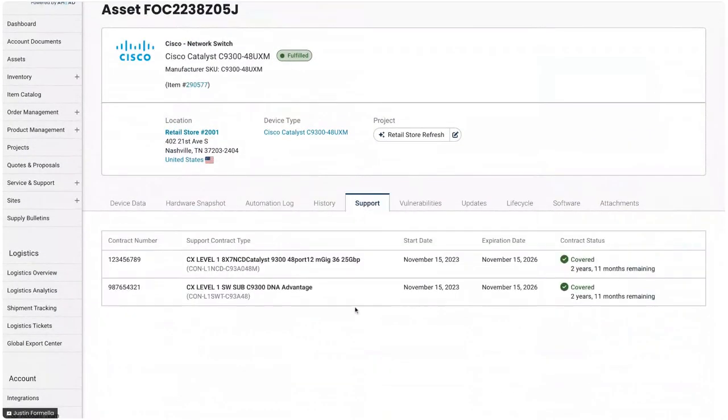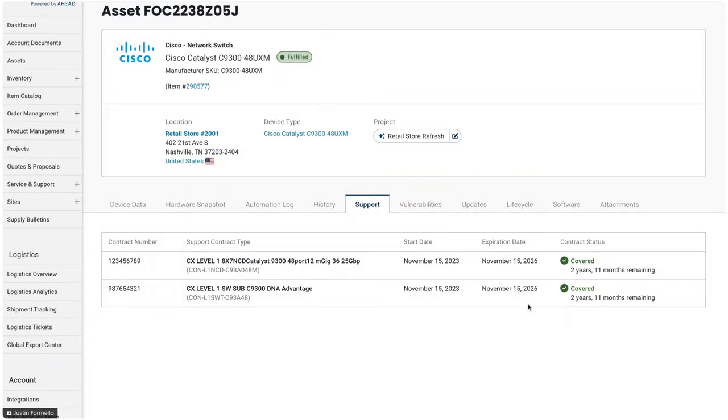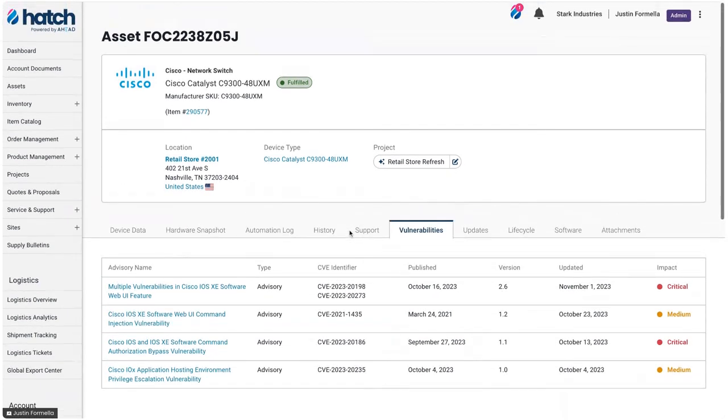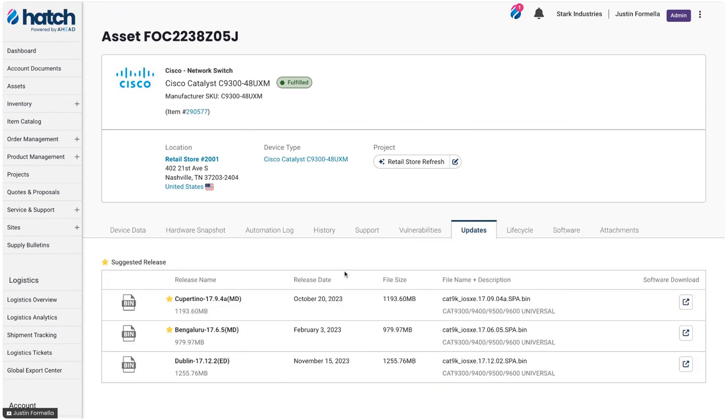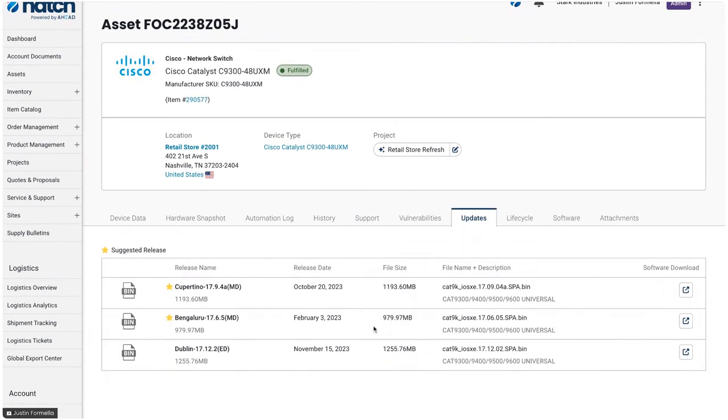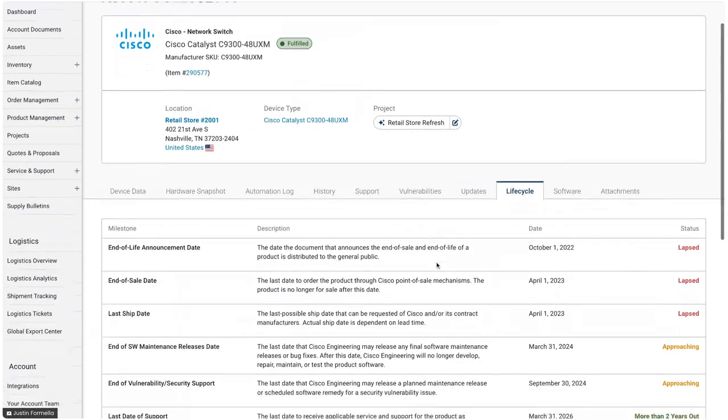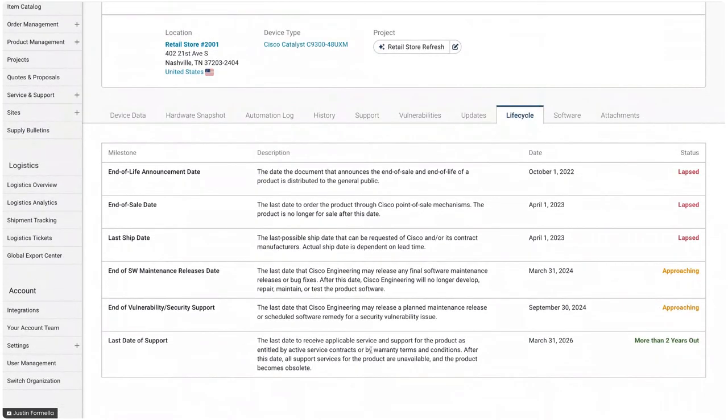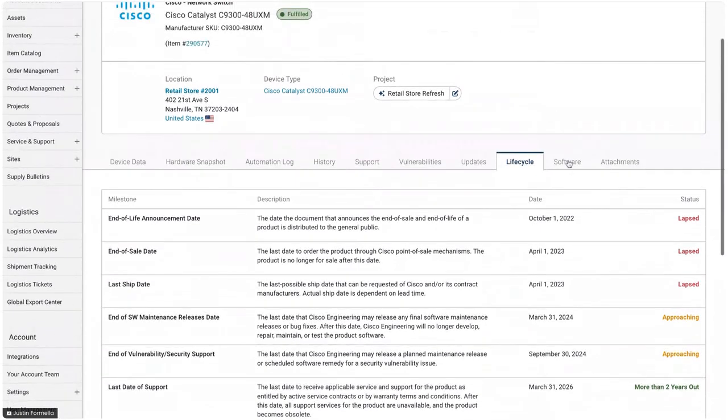We can see details where we're pulling live. What are the support contract details on any piece of hardware? Here I can see on these Catalyst switches that there's 2 different support contracts and there's 2 years and 11 months remaining. This data is constantly being refreshed, and I'll show you how this data comes together in aggregate. I can see details on any vulnerabilities that this device may have. I can see details of any available software updates this device may have. I can see all of the available lifecycle milestones that come along with this for lifecycle management.